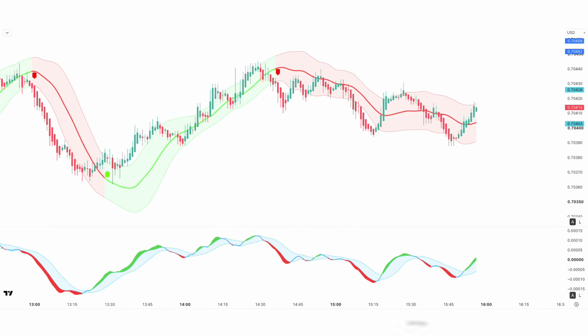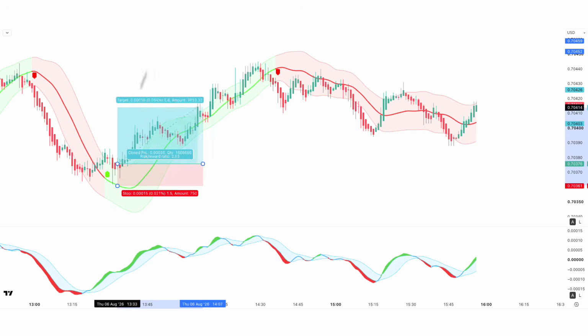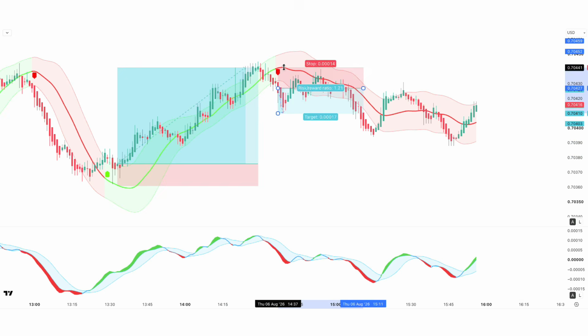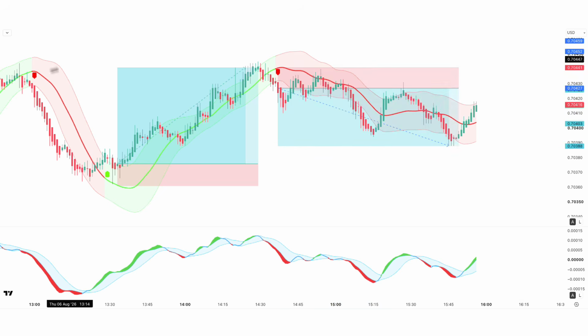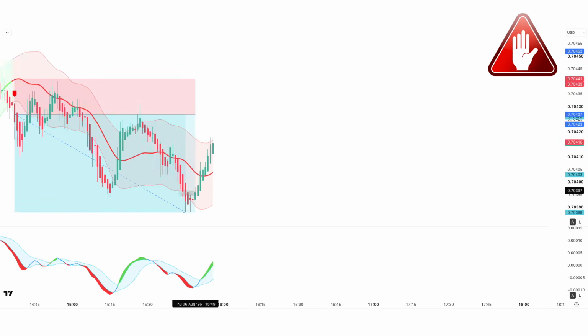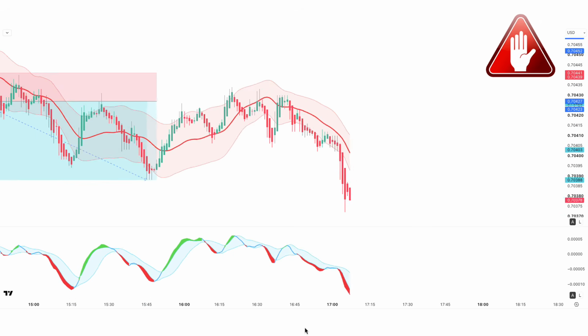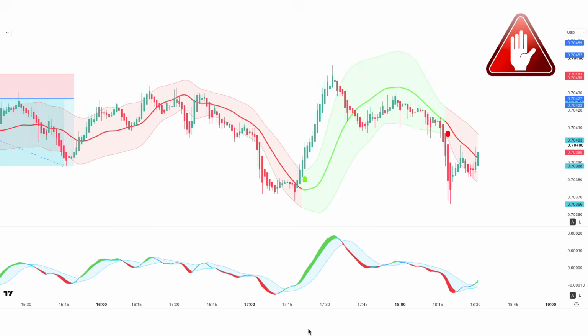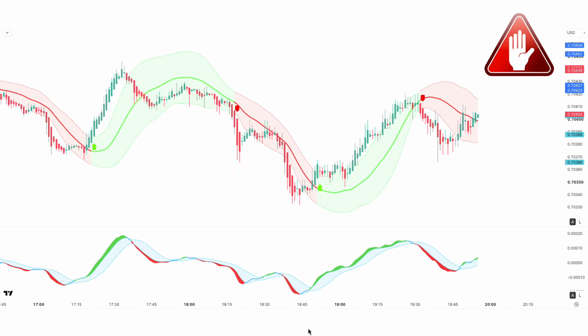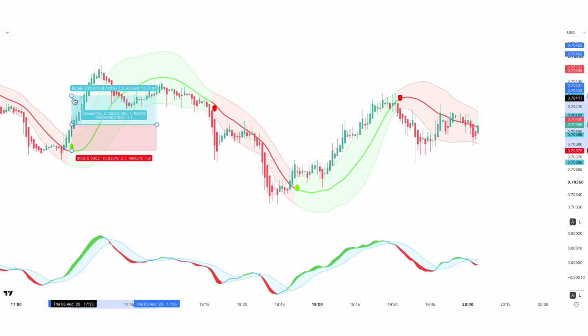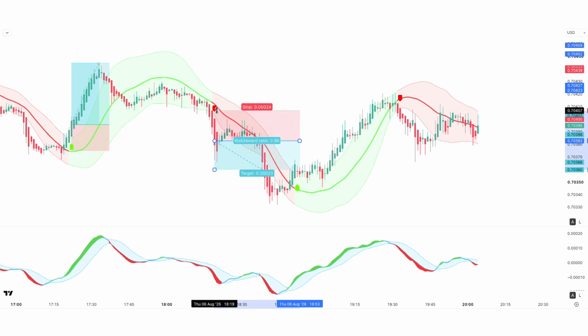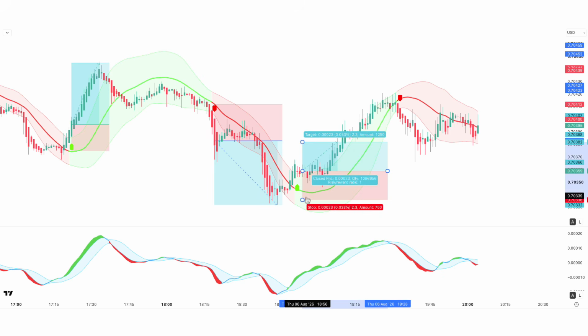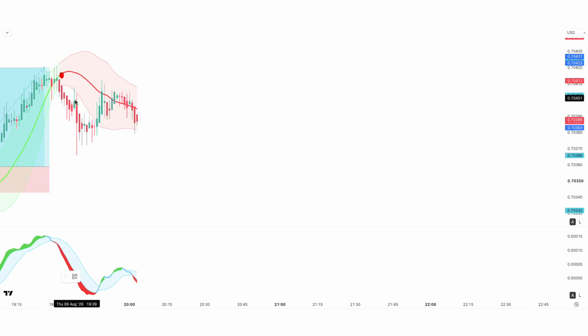I'll walk you through the setup step by step, show you the exact settings, and then put it to the test on real chart examples. No exaggerated promises, no guaranteed profit claims. Just the indicator, the signals, and what the chart actually shows. And stay until the end, because I'll also show you a simple way to use the signals with price action, instead of treating every signal as an automatic trade.